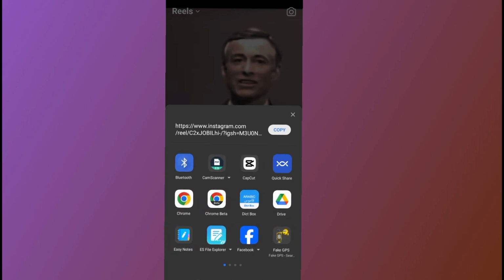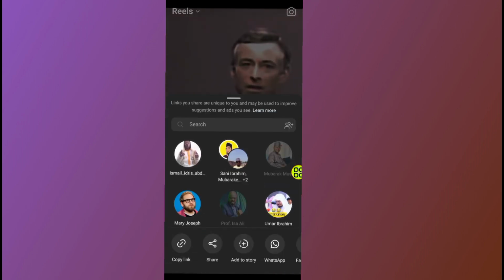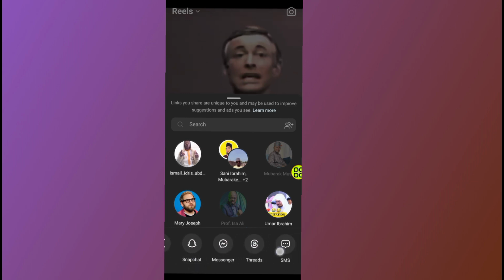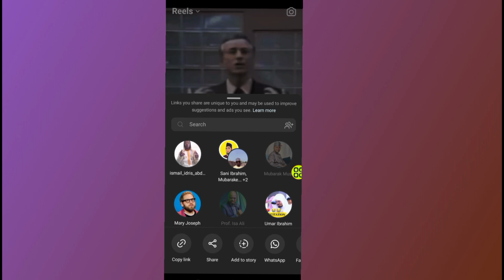So in order for you to share an Instagram reel on your TikTok app, all you have to do now is just go and download the Instagram reel. As you can see now, there is no option for you to just share the Instagram reel. After you download the Instagram reel on your phone, let's say I've downloaded the Instagram reel.